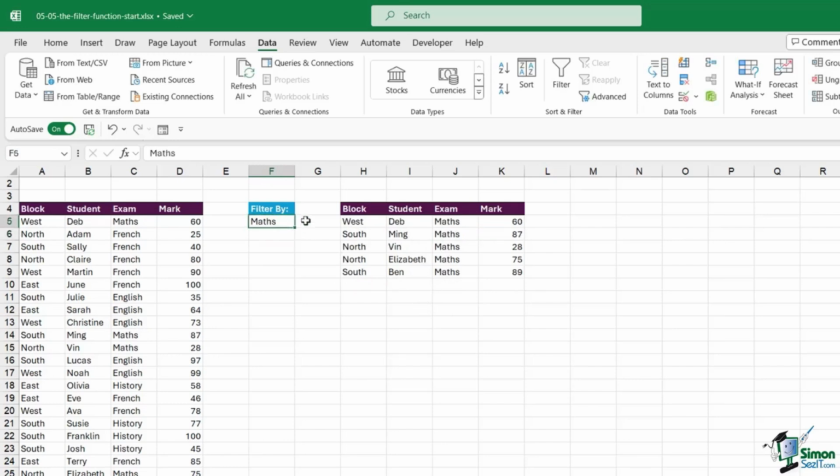And of course, you could put this in a data validation drop-down list so you don't have to keep typing in the exam each and every time. Let's move on to another more complicated example now, where we're using multiple criteria.